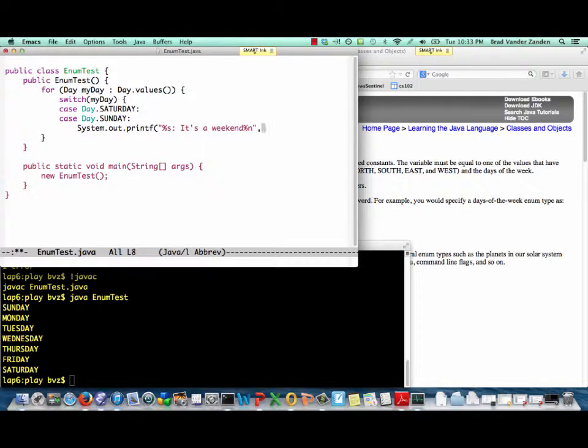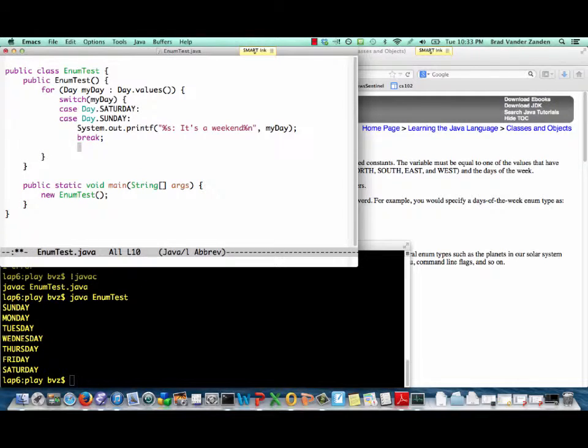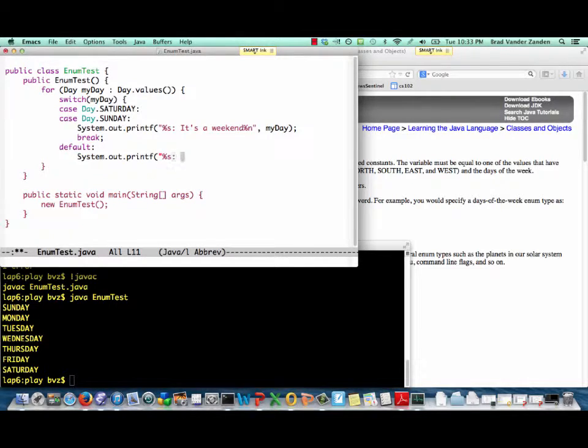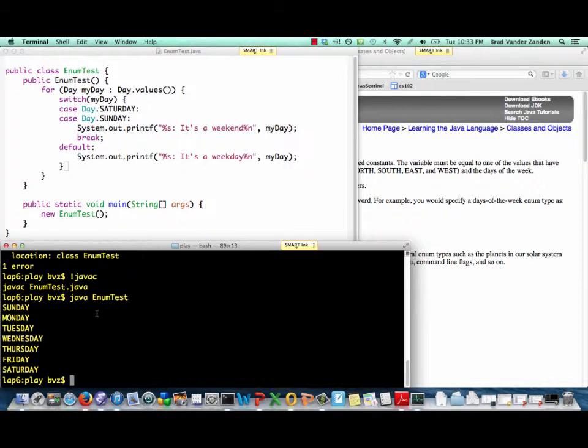And notice again I'm using %n so that I'm platform independent. Remember, you need the break statement or else it will fall through. Now for the default, it is to print it's a weekday. Okay, so this looks probably pretty good. Let's try to compile it.